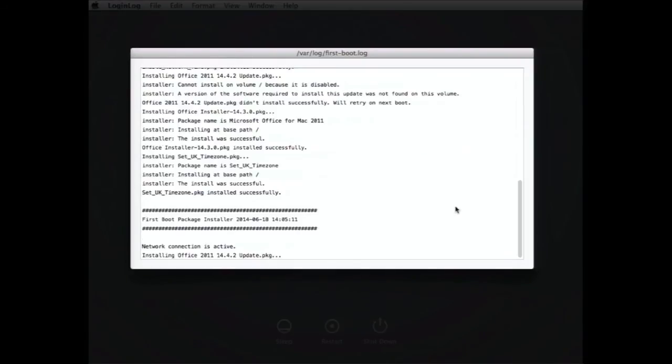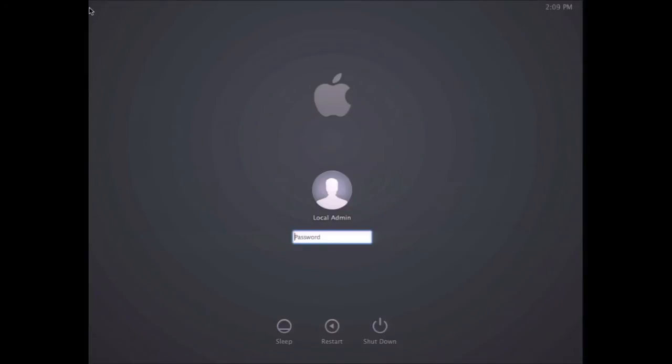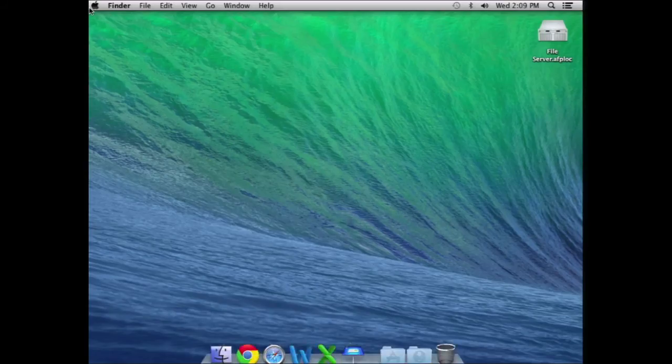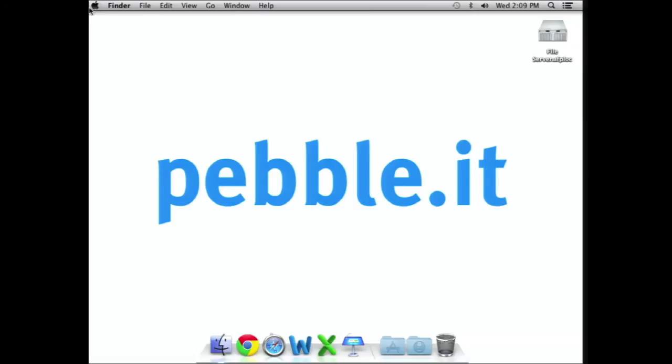Once our first boot packages are installed, we can log in with our super secure password of password. And we are going to have ARD set up. Our printer is going to be there. SSH is going to be turned on. Our apps are there. You can fit things on the desktop. Our wallpaper is going to change, and our dock is wonderful and perfect.